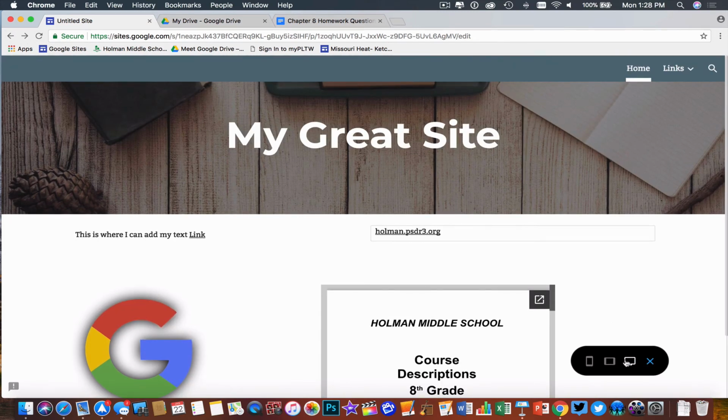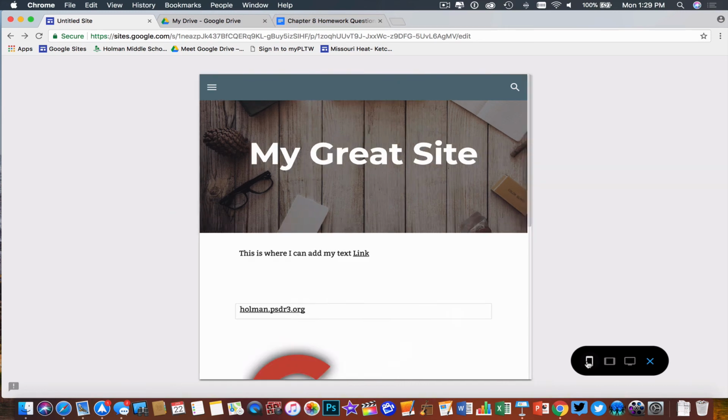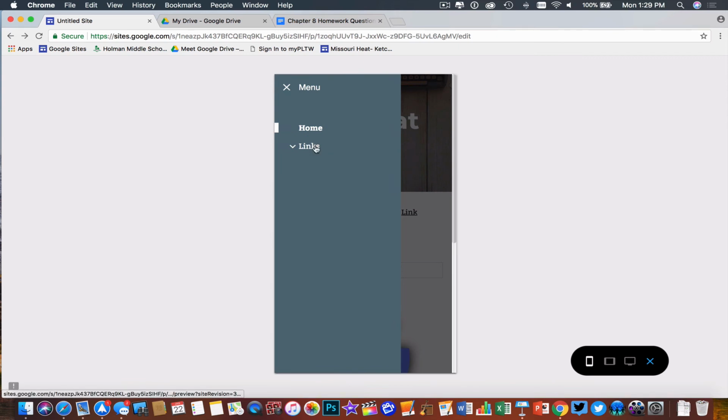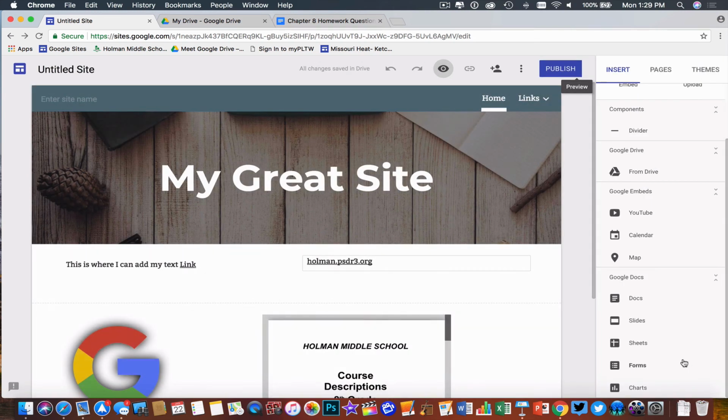I also have the ability to see how this document's going to look on a computer. I can see how it would work on a tablet, and I can even see how my website's going to work on a mobile device. Each one's going to be slightly different with a slightly different interface, but it has the exact same content in it, like so. When I'm done, I hit the X to close it up.